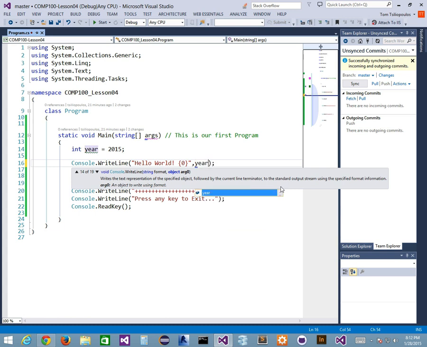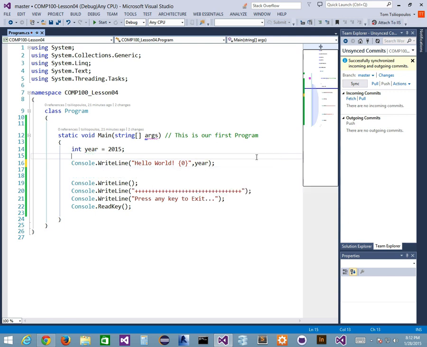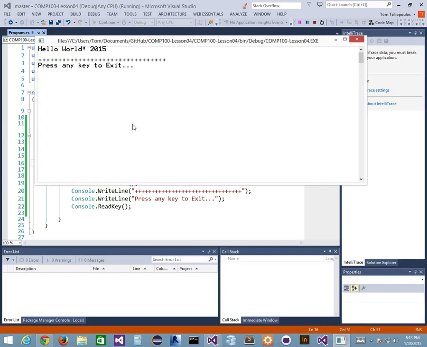So here's year, like this. I'm going to take year, and wherever there's these first braces, it's going to take the value of year and plop it in here. So it's going to read like this: hello world, exclamation mark, space, 2015. That should be the output. Let's try that out. And here it is. Hello world, space, 2015.